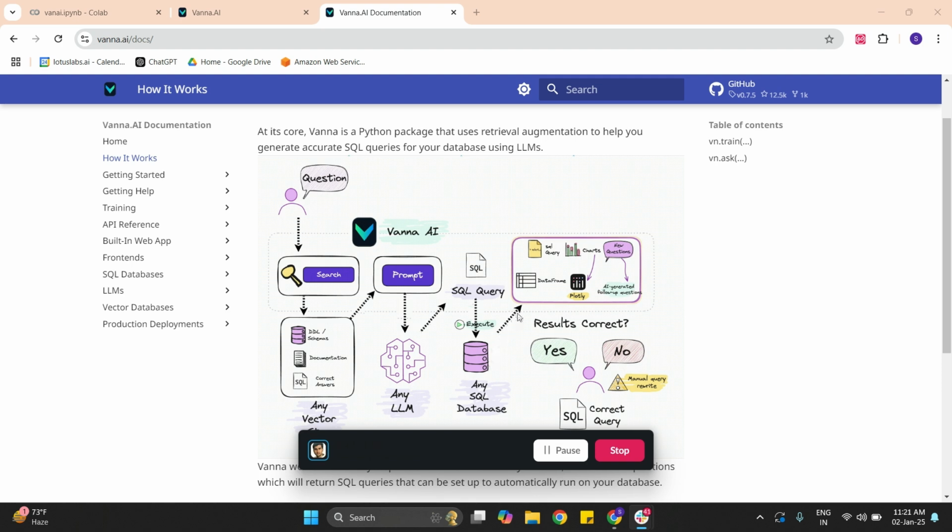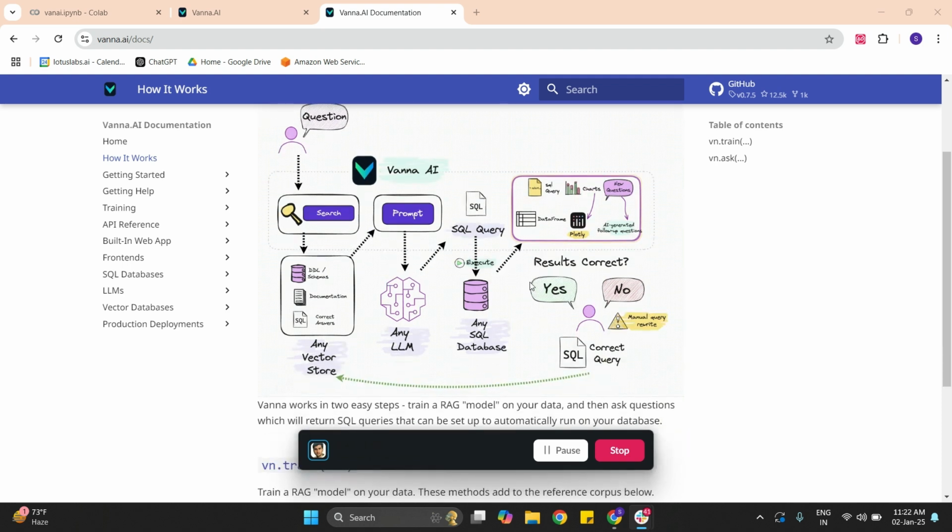And in the result, we get SQL queries, charts, and the corresponding data frame. Based on the answer, we can either modify the SQL query and ask it for the charts and data frame again. So this is in a quick, brief manner how the architecture of VAANA package works.